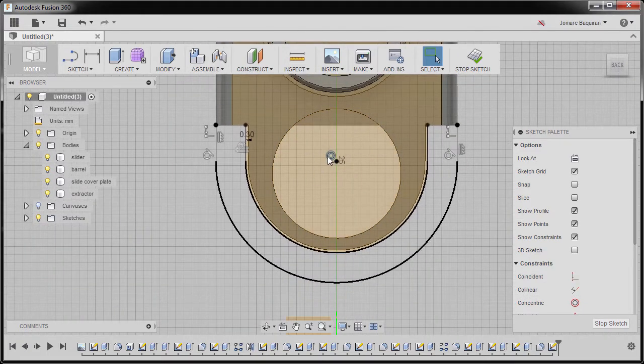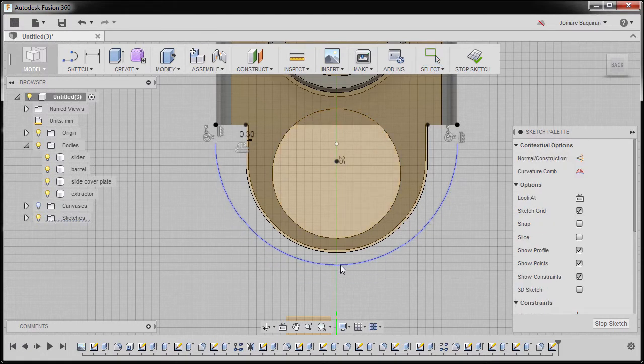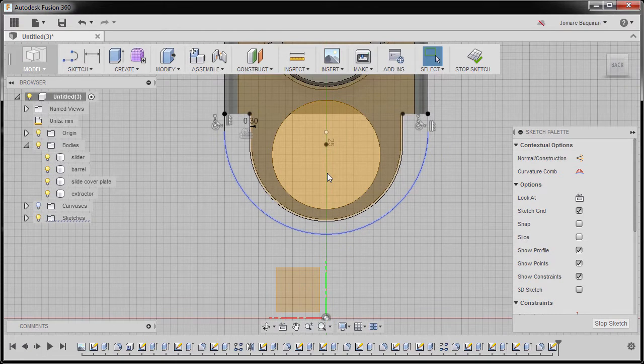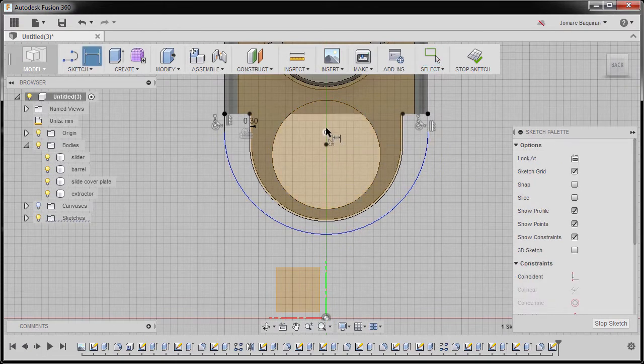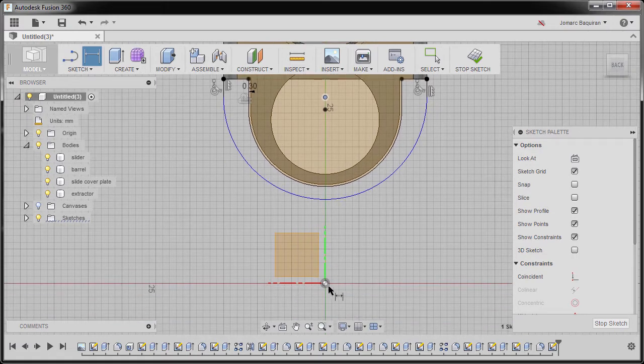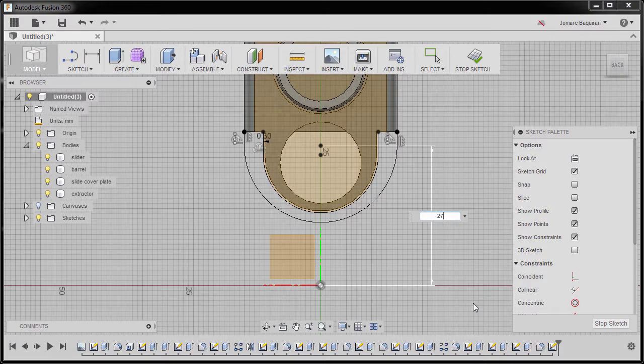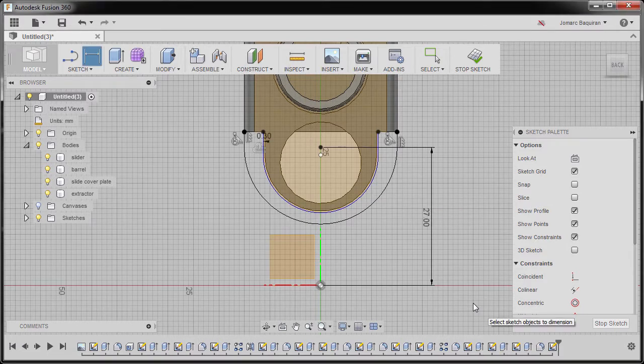Next, I'm going to delete our concentric constraints. Left click and delete and resize this one. So I'm good with this position. I'm going to hit D. Selecting this center point and our origin, I'm going to drop our dimension here. I'm going to key in 27. Hitting enter.